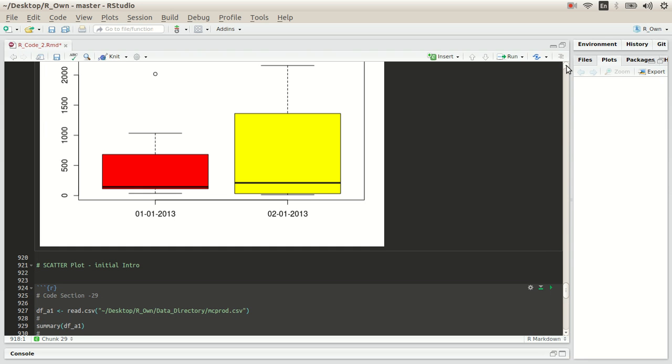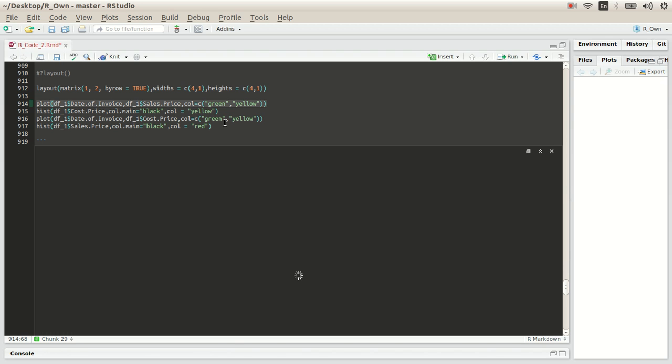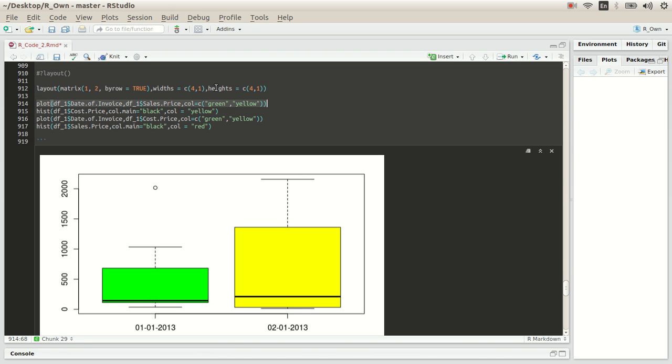The first one is this, row 914, 9114 that we can see over here that I have highlighted. And running this gives us this particular plot. So the date of invoice and the sales price both have been plotted as a box plot. The first one which got plotted has taken the red color, the next one has taken the yellow color. We can change this, so we can make this green and yellow if we want. Yeah, so we get to see green and yellow.